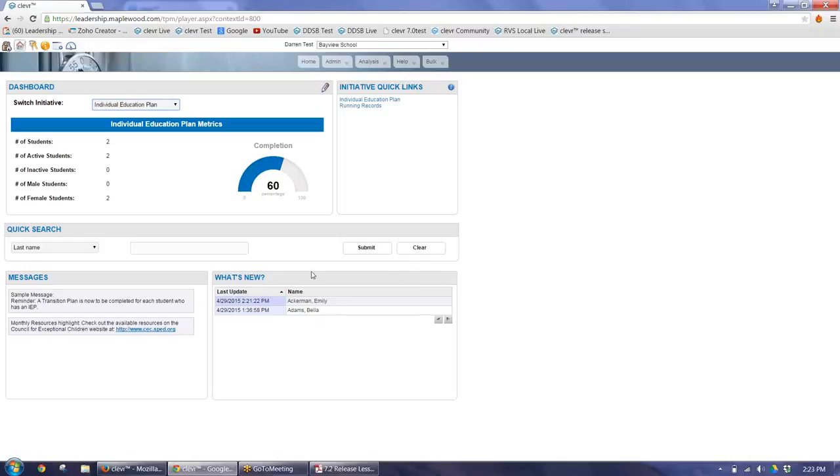And we also have the what's new column, which shows us the newest records that have been updated. So it's showing us here that I just updated that record at 221 of our webinar for Emily. Also, you'll notice a percentage completion. This percentage gauge here calculates the percentage completed for every student that you have on the home page. So out of my 2 students, I only have 60% of the required fields filled out for those 2 students.